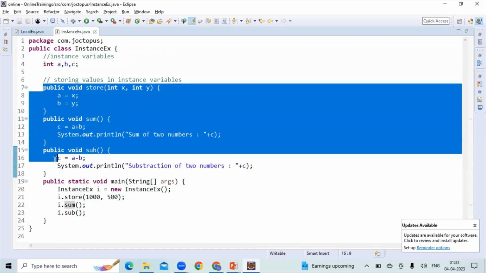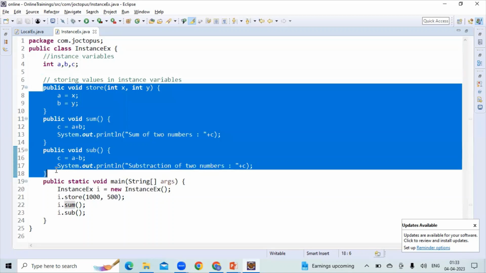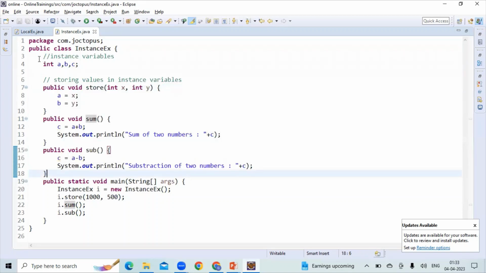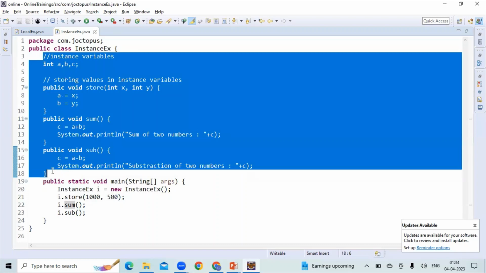And if you see, all of them are non-static methods. So instance variables, we can access throughout the class anywhere except static methods. If you try to access them inside static methods, then it will give you a compilation error.